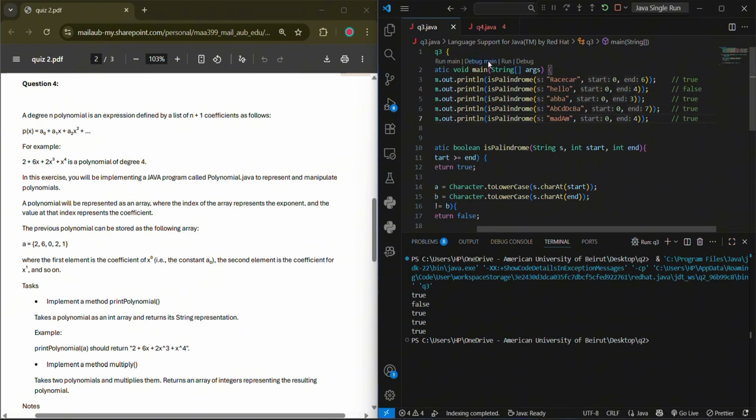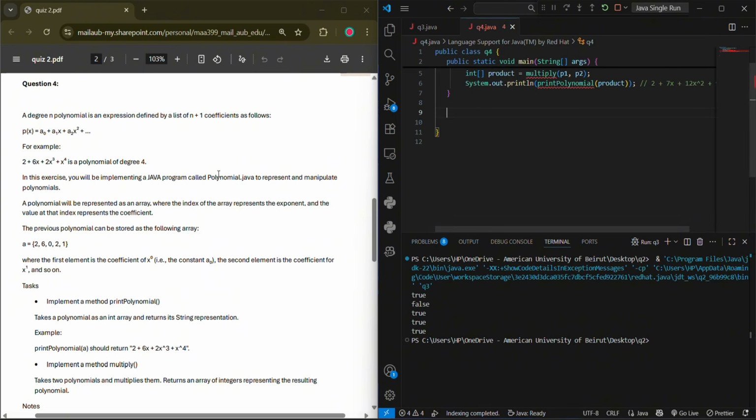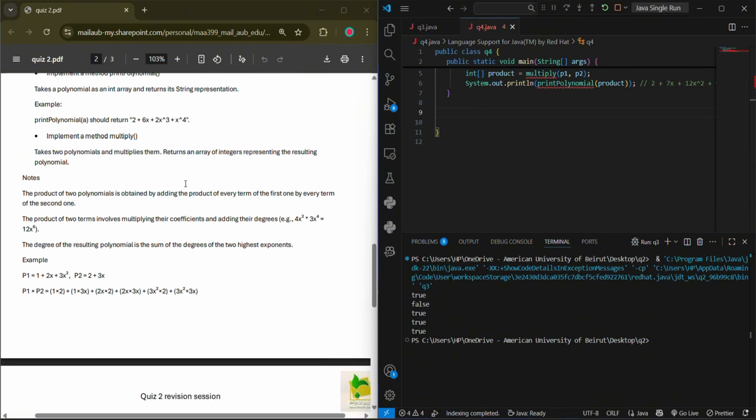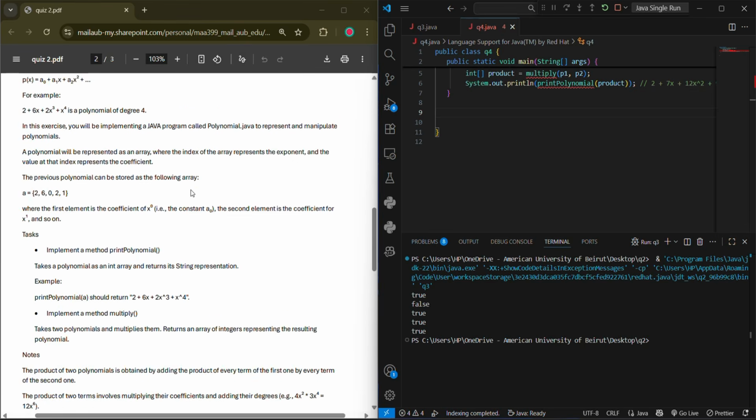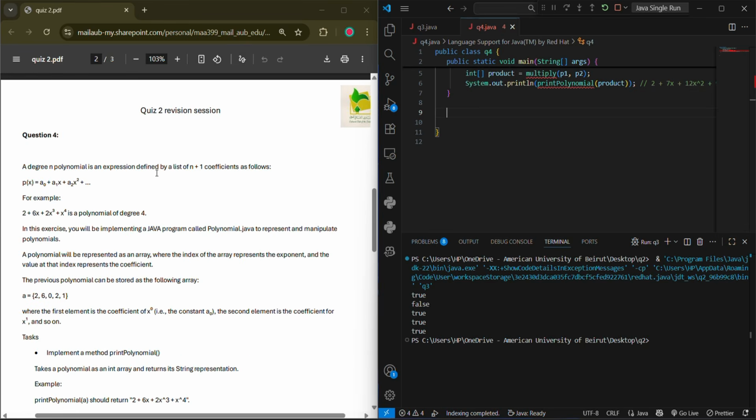Okay. Now we move on to question 4, which is probably the longest, at least to read. It is a nice exercise. So let's start with it. A degree n polynomial is an expression defined by a list of n plus 1 coefficients as follows. So here we have a0 plus a1 times x plus a2 times x power 2 until we reach n.